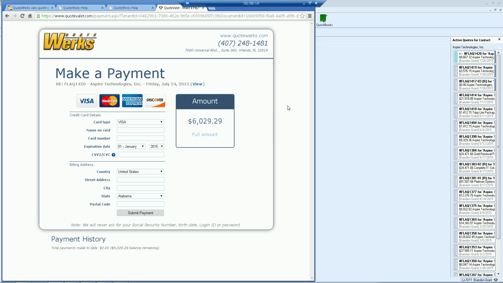Can they change or pay a different amount? No, it's already going to be specified for that.